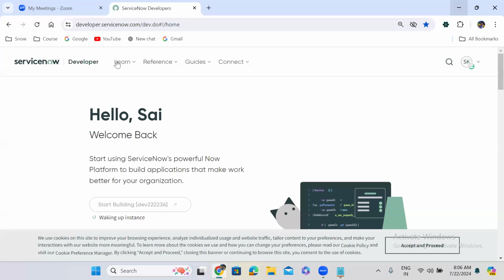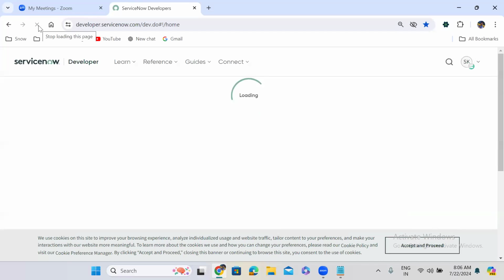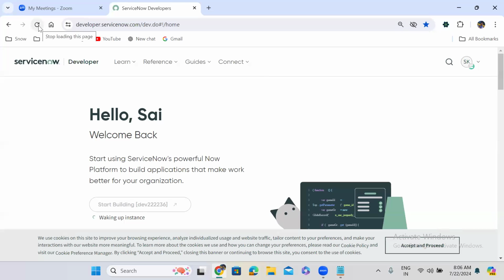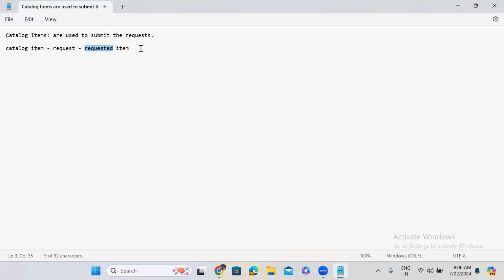So we went to maintain items to create a catalog item. In the catalog items, we created a catalog item called resignation form. So the resignation form catalog item we created.